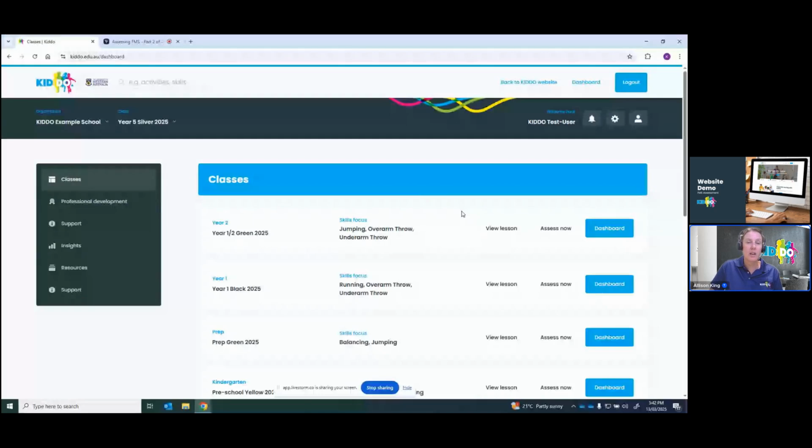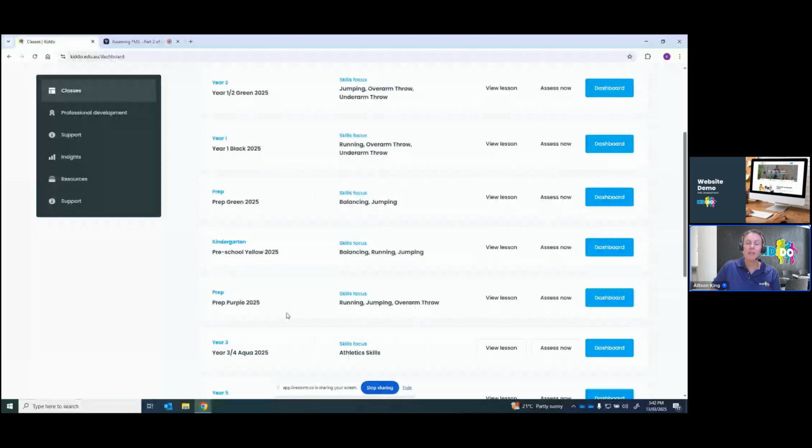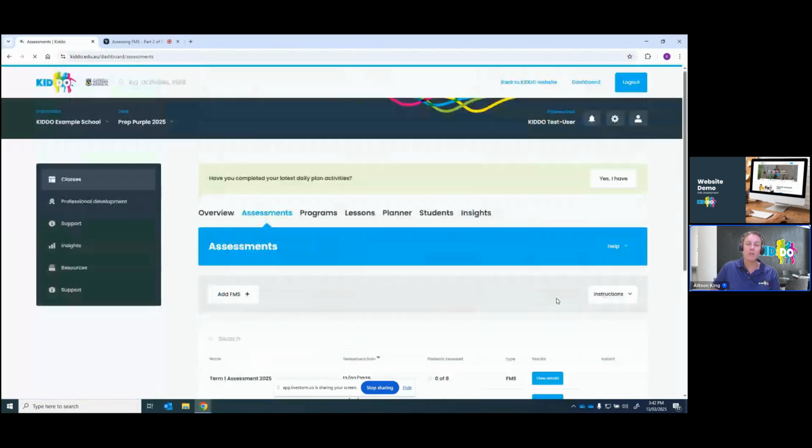I'm the phys ed teacher, so I have lots of different classes that have been allocated to me. I'm going to go down to Prep Purple here. So this is a Victorian school, hence why they're called Prep. So this is, again, the foundation year. So transition, pre-primary, reception, whatever you call it in your state or territory. I'm going to click on this Assess Now button, and that's going to take me to my overview page where I can see the assessments.